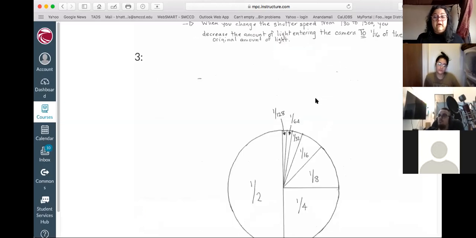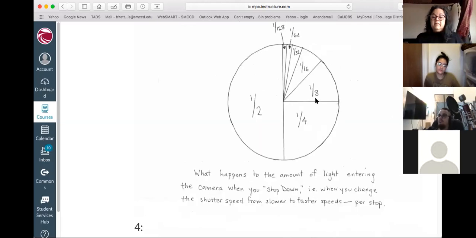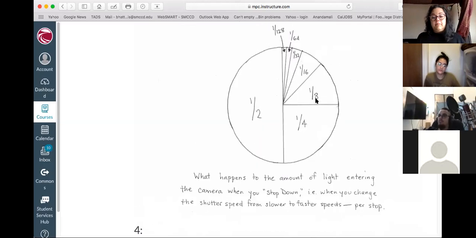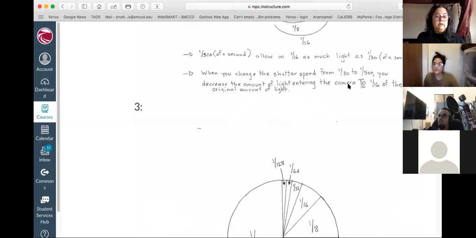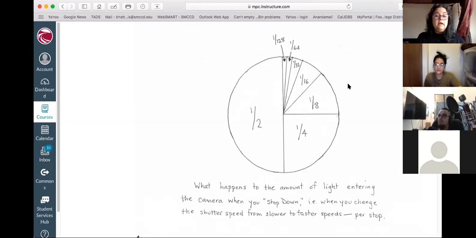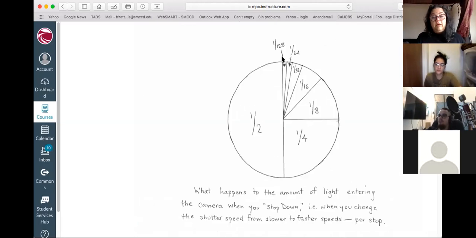Seen a different way, if this circle represents the total amount of light entering the camera at my starting point, and in this case it's a 30th of a second, but it can be wherever you start. When we stop down by 1 stop, we cut the amount of light in half. So when I go from a 30th of a second to a 60th of a second, I've cut this circle in half and I'm left with a half.